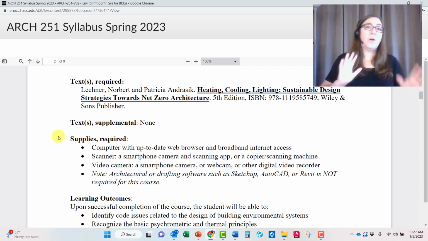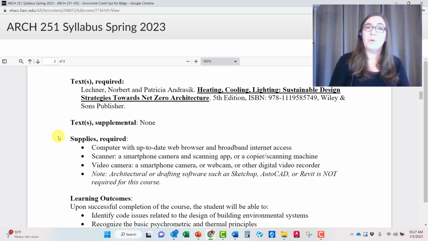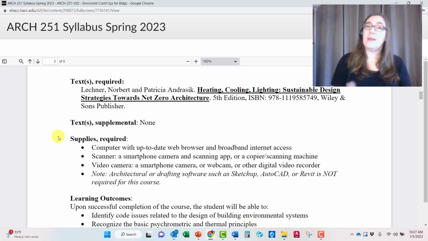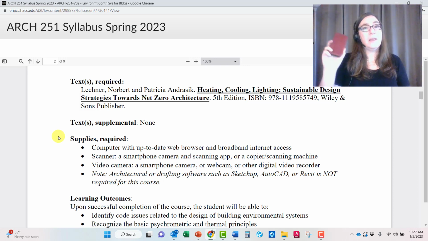You don't need a whole lot of extra for this particular course. Because it's an online course, you do need a computer with an up-to-date web browser and some good internet access. You are going to need a scanner for hand-drawn sketches in order to upload them. But the good thing is that your smartphone will work for that. And I highly recommend the free app called Adobe Scan. So go ahead and download and use that for our course.